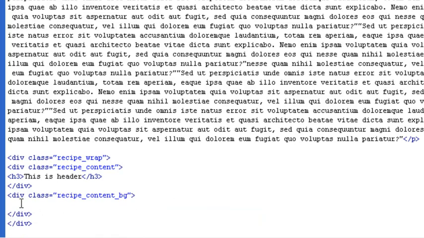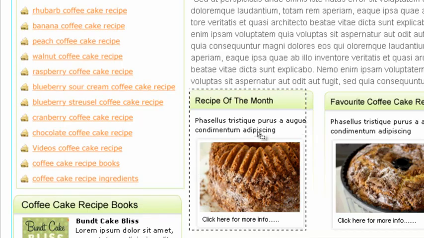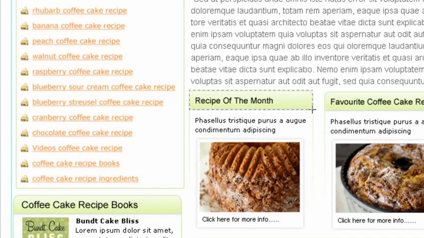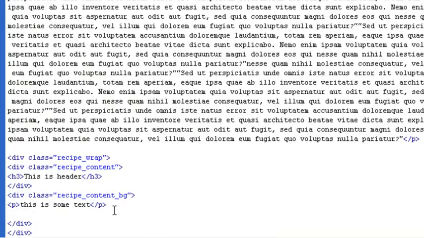Inside of this recipe content bg, we need to do the actual p tag, and this is some text. Let's close the p. Now underneath that, if you look at the original, we've just done the green section, the h3 and the text. Now we need to do the image section. That's going to be a div of its own, so let's make another div class and call that image1. Let's close that.